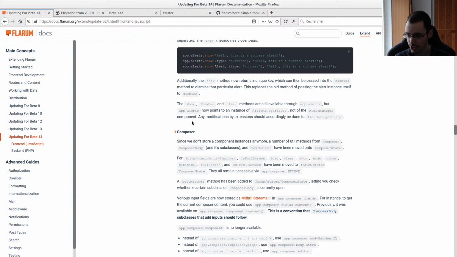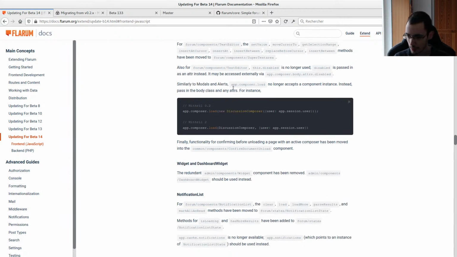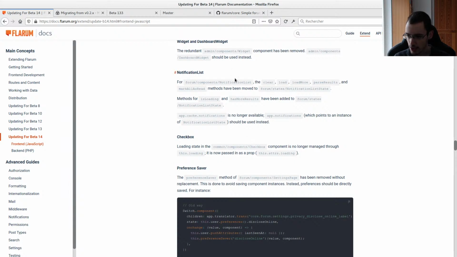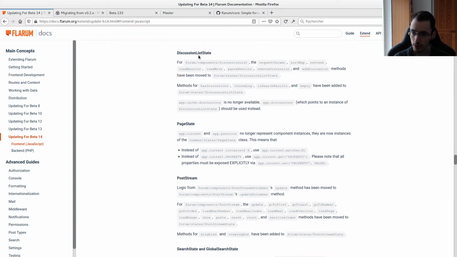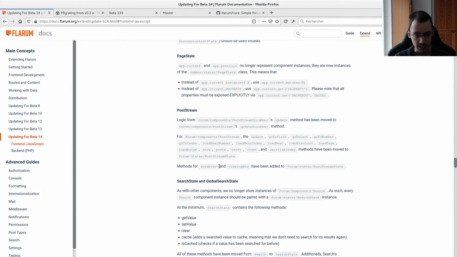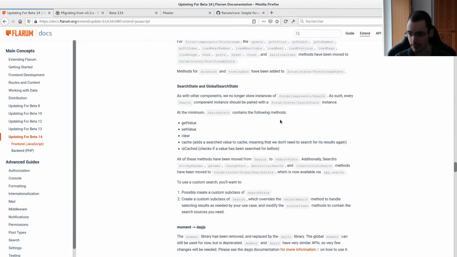Then there are a lot of small changes, like when we use the composer. I don't think this will be important because I don't have any extensions that go that far. Maybe the emoji picker extension will be impacted by this, but I will not spend too much time on this. Some changes to the name, some changes to the attributes of some of the components. But most of them I will not even need. There are new objects to hold the discussion list state, page state, post stream. But again, it's a lot of rarely used features, so most extensions are not impacted by it.